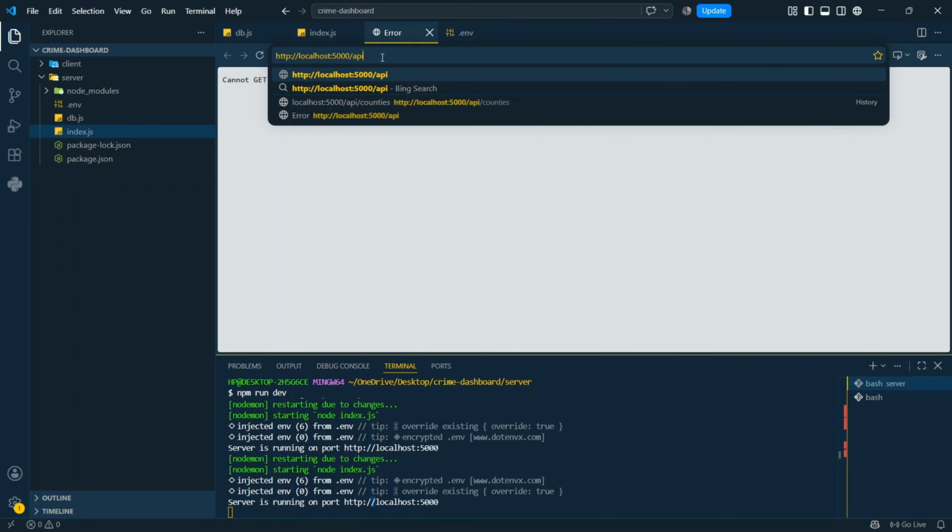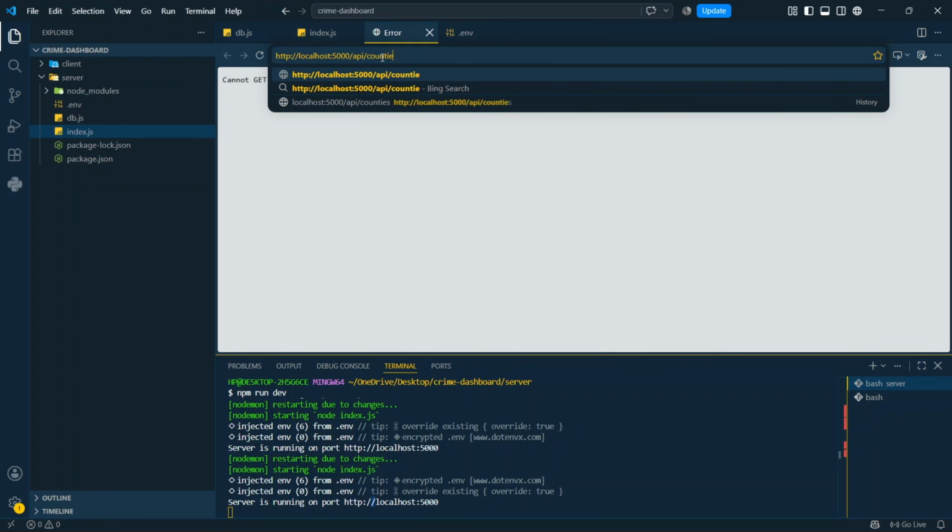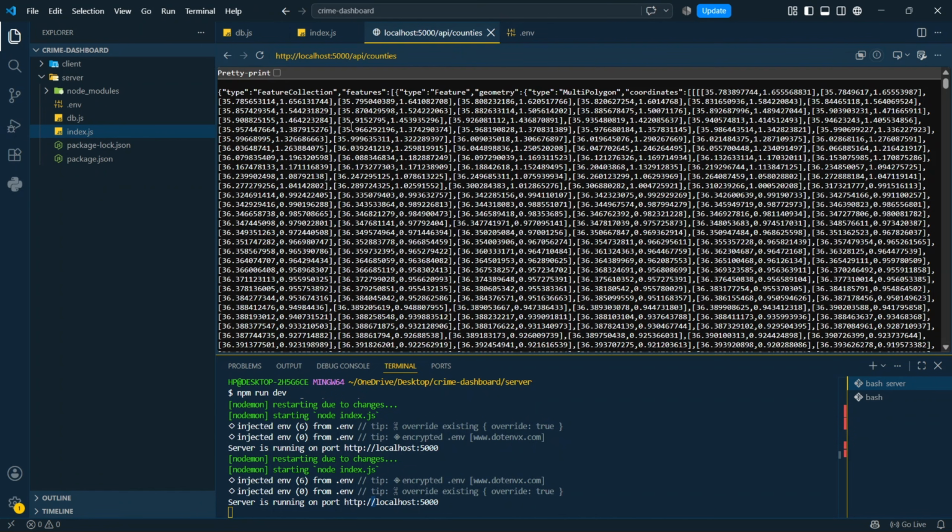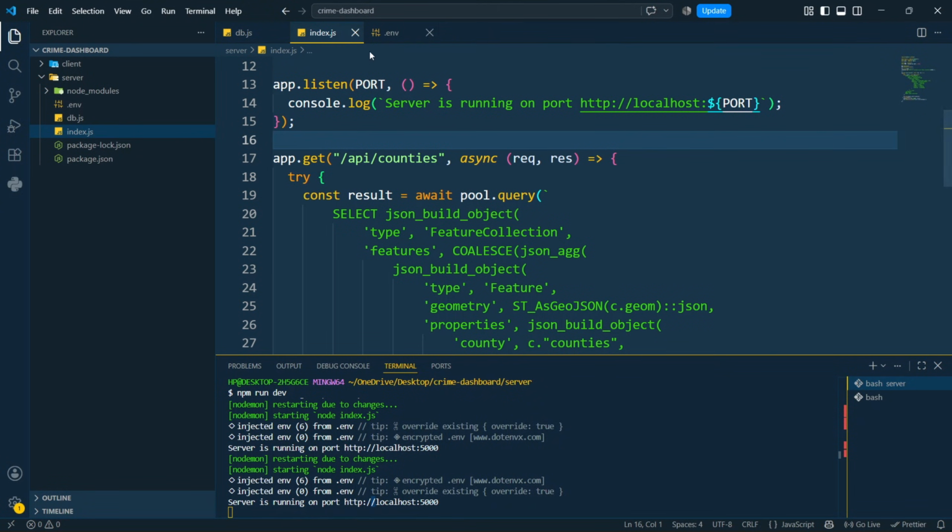Then you can just say API/counties, click on enter, then we get our data back. Okay, so this means that the API is working fine, and so we move on to the front end.